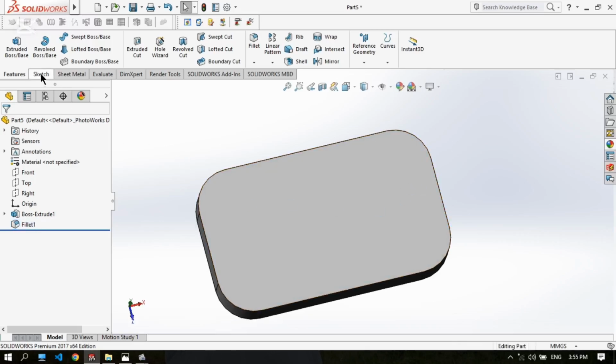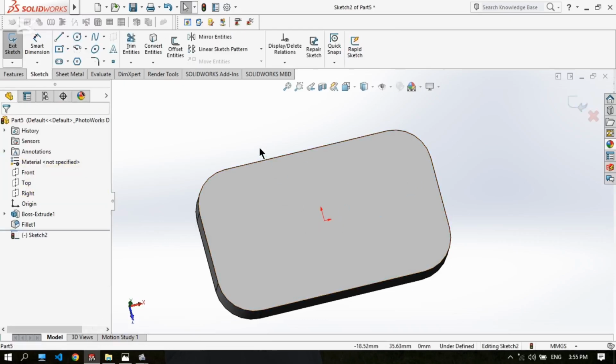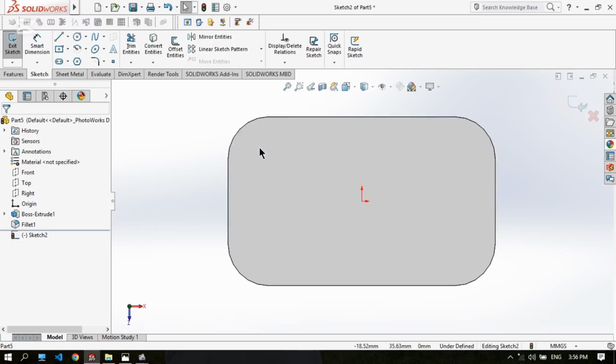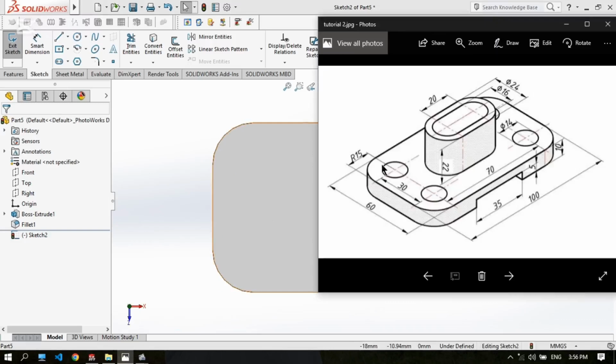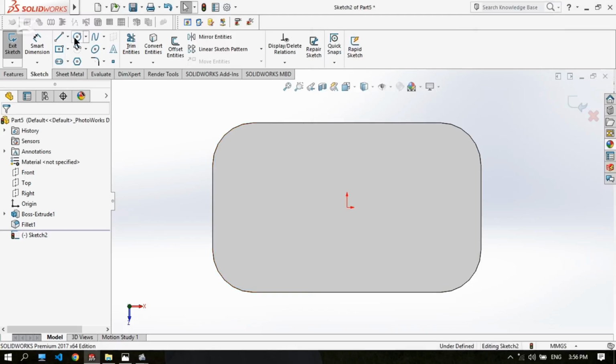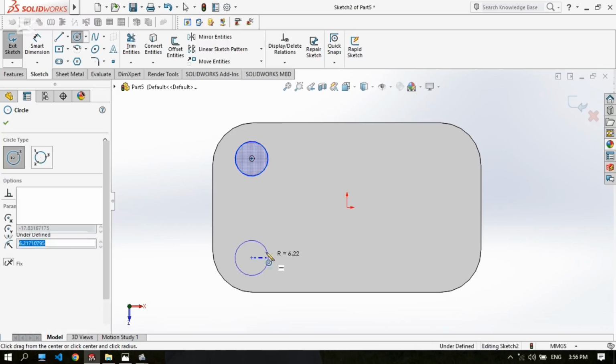Okay, make a hole sketch on that plane, and then press Control 8 to get normal to the surface. Okay, so this needs 4 holes. The diameter value is 14. Okay, center circle there and there.